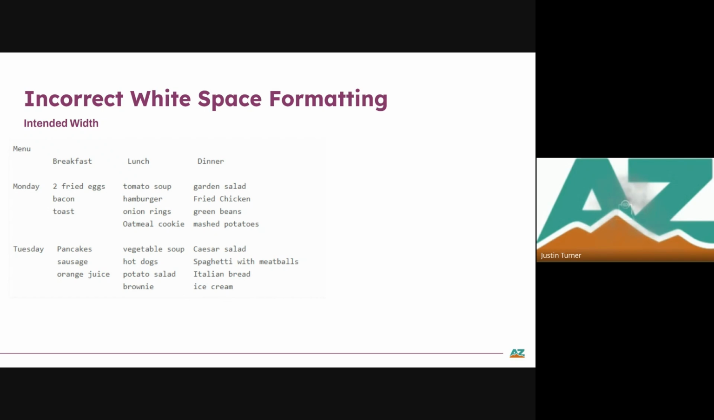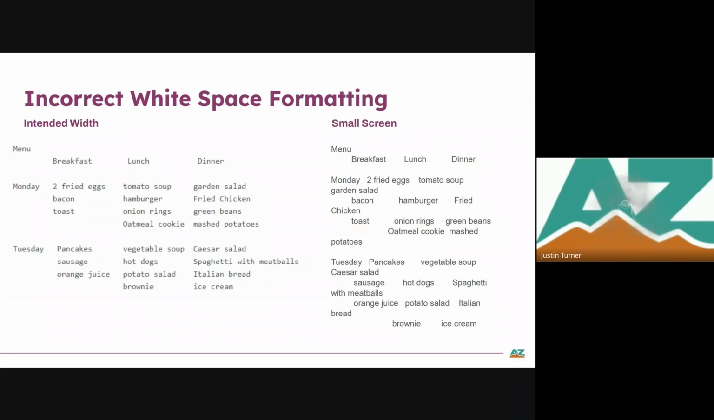And by looking at this, we know that the first column is the day of the week. The second column is what's for breakfast. Third is lunch. Third is dinner. But if I'm on a mobile device and I have a much smaller screen, the table's going to end up looking like this. And while the first row still kind of works well, all of a sudden breakfast and lunch and dinner are all getting mixed in together.